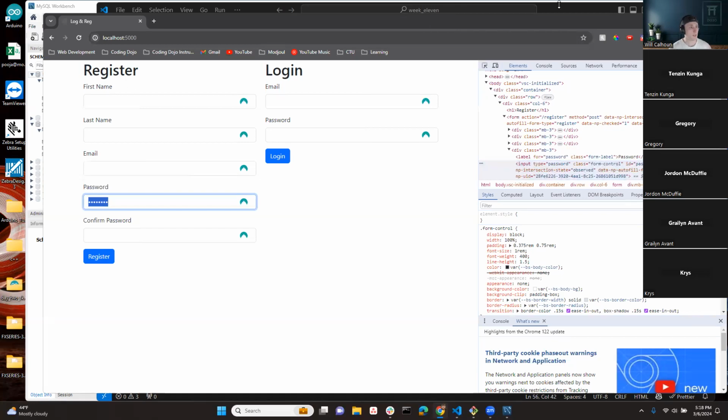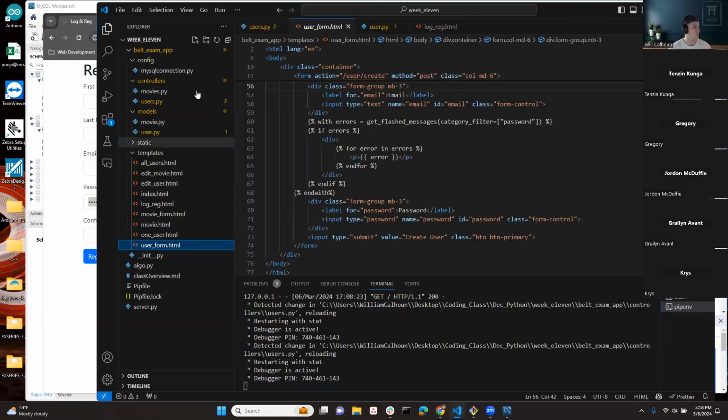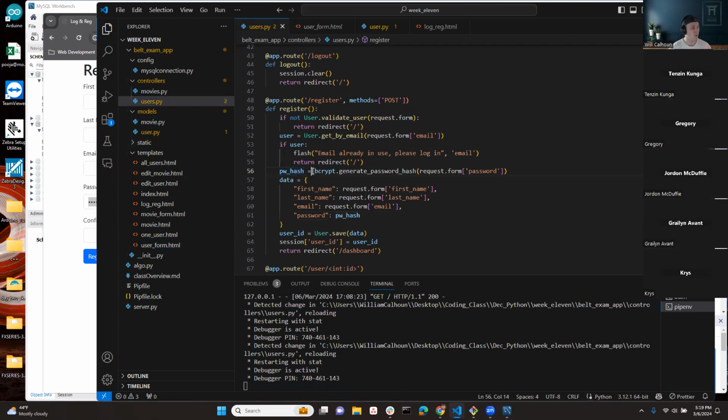The encryption that we're doing is whenever we run it through this, so we say password hash is bcrypt, which is what we bring in, generate password hash. We're saying, hey, I want you to hash this password. And then we give it the request.form password. So we give it whatever my user typed into my form, and that generates my hash.